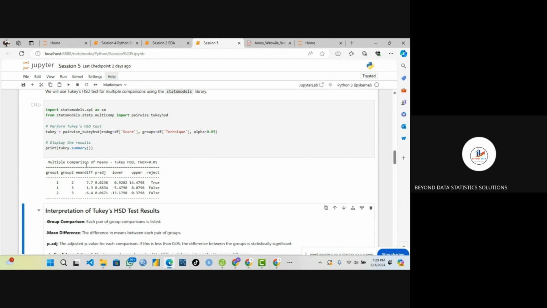So here, multiple comparison of means. Now we are comparing the means for different groups: group 1, group 2, group 3. We see the mean differences. Between group 1 and group 2, technique 1 and technique 2, the difference is 7.7. Between group 1 and group 3, the mean difference is 1.3. And between technique 2 and technique 3, the mean difference is negative 6.4.